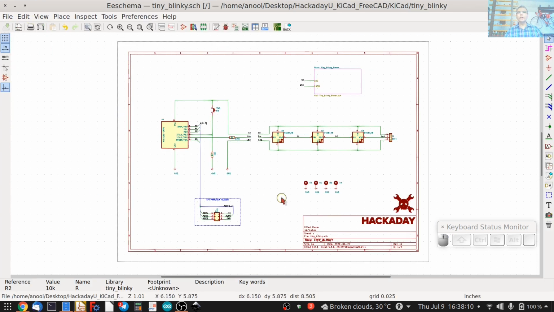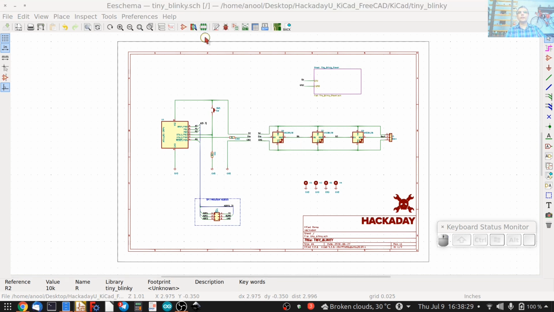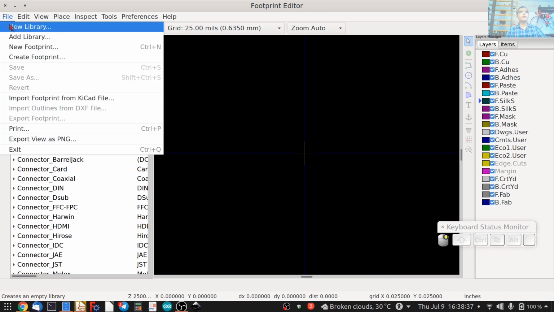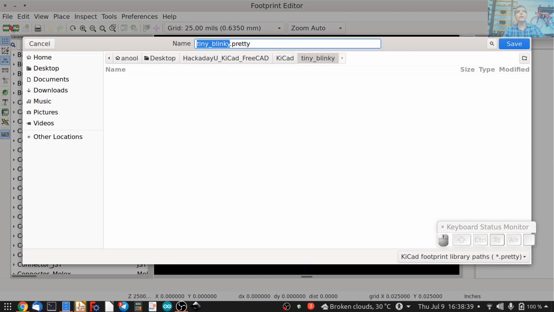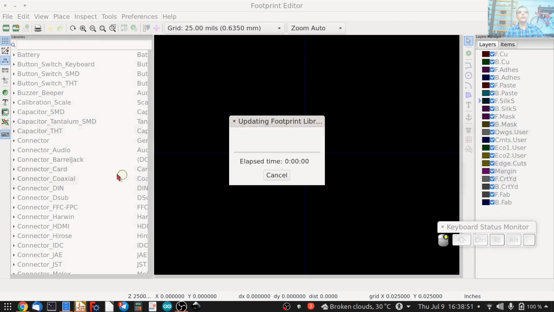Let's save it. And now let's figure out how to have a custom footprint library similar to the custom symbol library. We can do that from within eeschema itself. This toolbar icon starts the footprint editor. So we click on that. It loads up all the existing footprint libraries like so. And we'd like to first start off with creating a new library. So file, new library. It already gives a handy name called tinyblinky.pretty. So let's just save it and select it as a project specific library, not a global one. Click on OK.